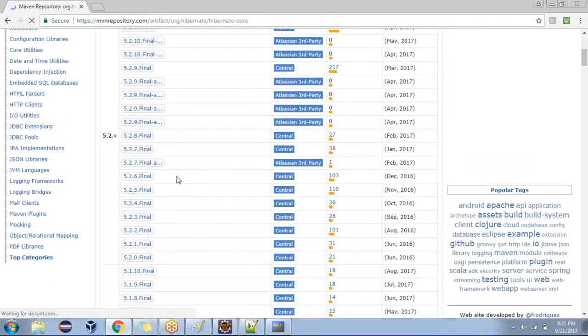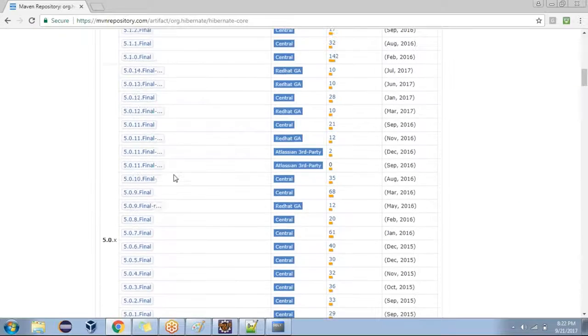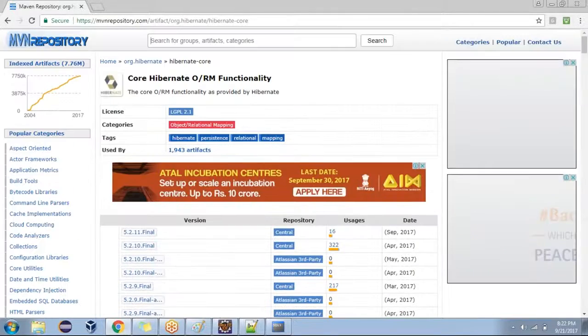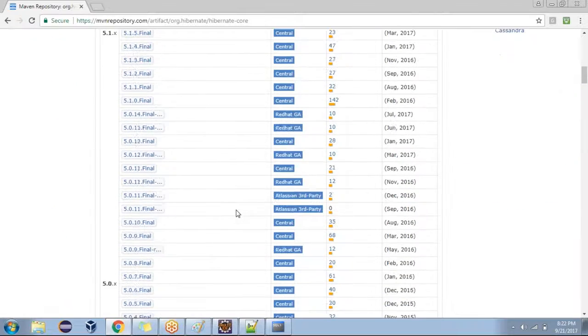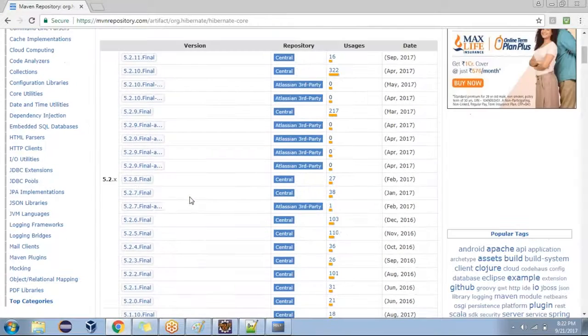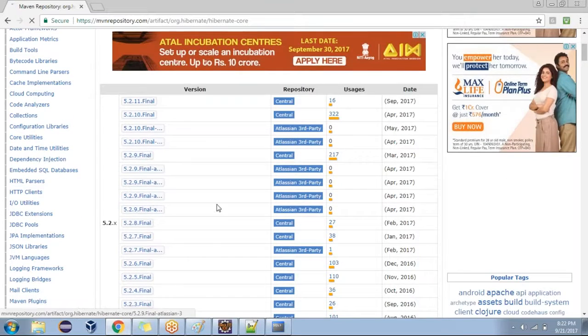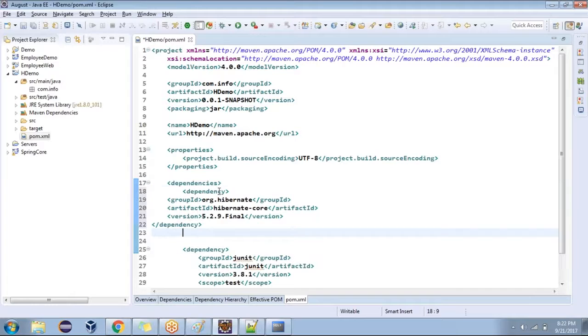Whichever version you want to take, you can take. I'm going with 5.2. Shall we go with the latest version, 5.2.11? You guys are with me? Or else 5.4, whatever you want, you can go. Okay, I'll go with 5.2.9. Just copy this Hibernate core and place it here now.